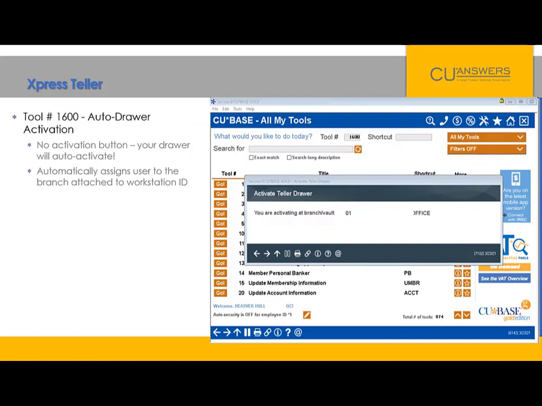The next portion really is the actual teller posting side. I know I've spoken with a few credit unions, and they ask, is this meant for just the manager? Is this meant for the teller? This training session is really for everybody. So we'll go over everything. So with that in mind, let's switch gears a little and move to the actual teller posting tool.